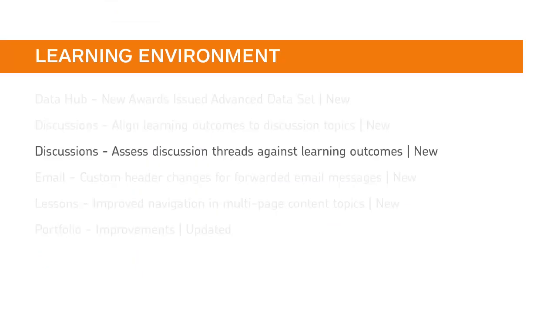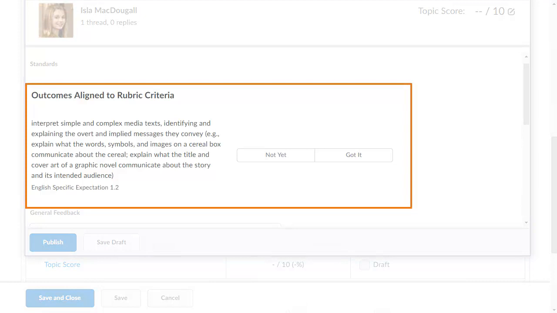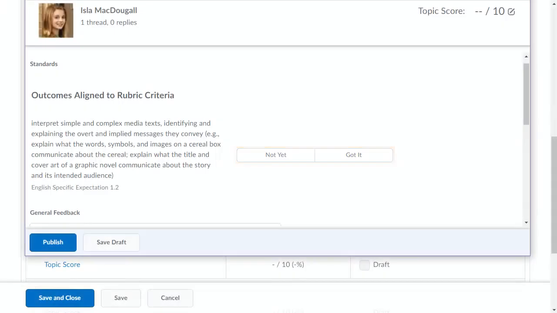Instructors can now assess discussion threads against learning outcomes aligned to a discussion topic. When assessing a discussion topic, instructors can now assess responses against learning outcomes aligned to the course. Instructors select from the available scale to assess the progress of selected outcomes.